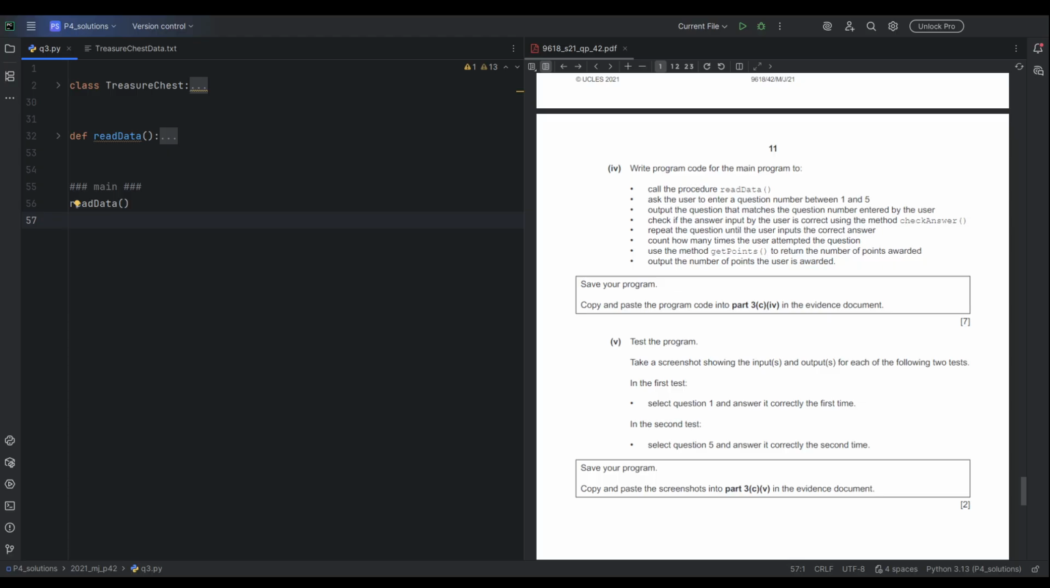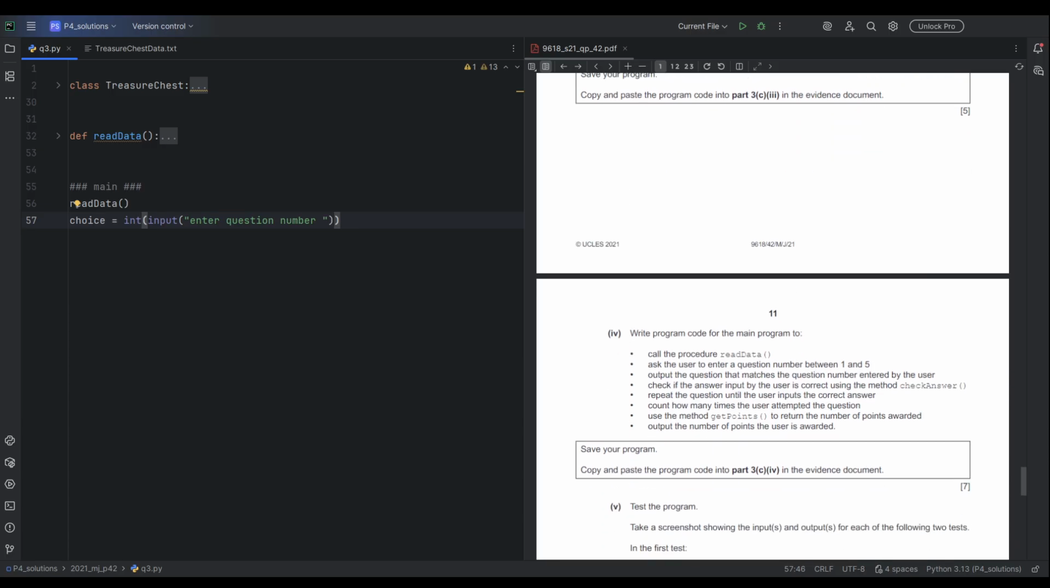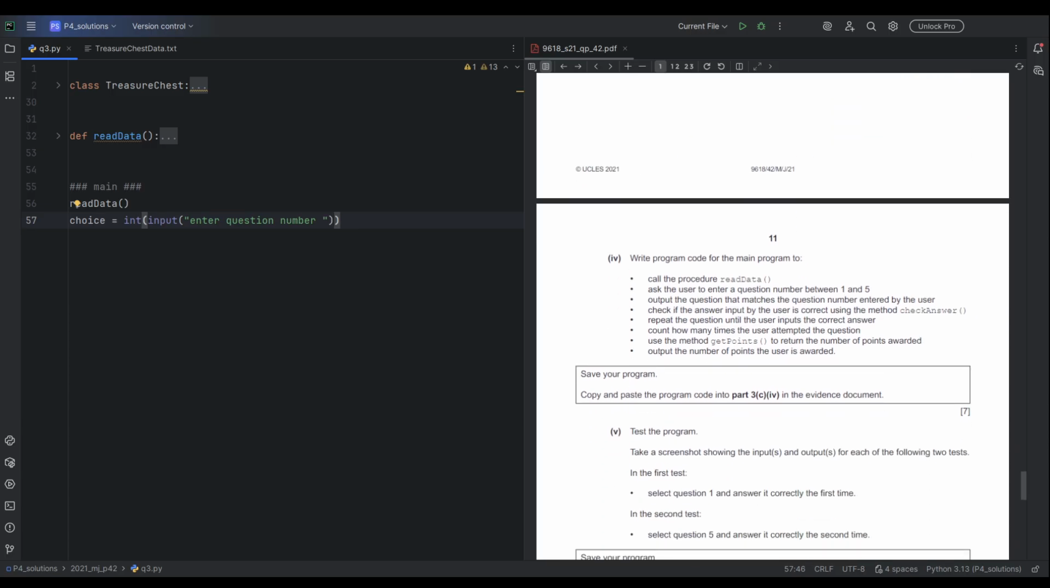Ask the user to enter question number between 1 to 5. So we'll ask the user to input question number. Choice is equal to int input. Enter question number. Okay. Output the question that matches the question number entered by the user.